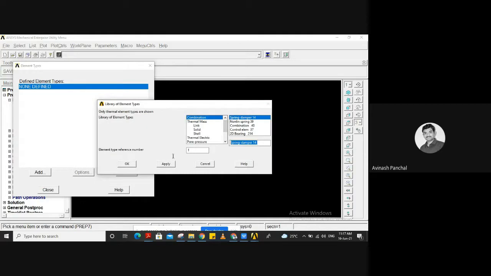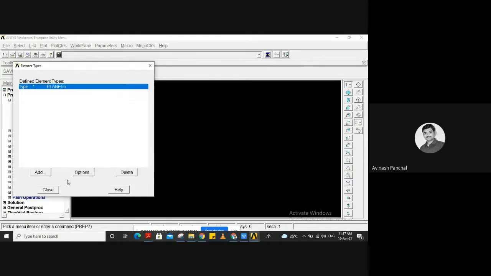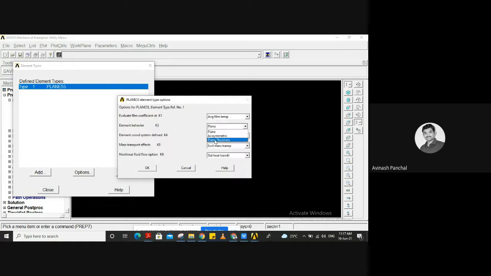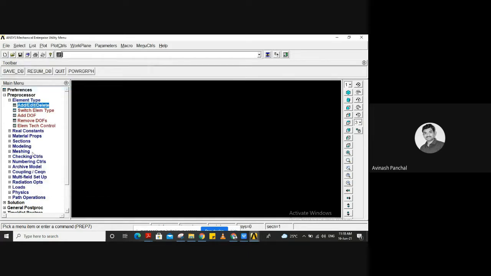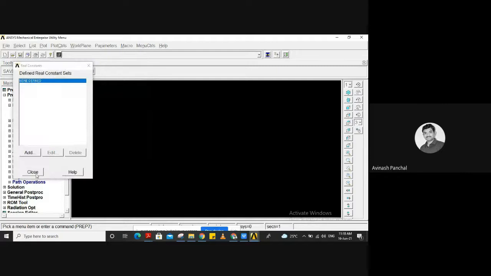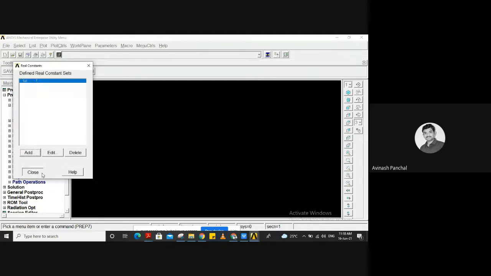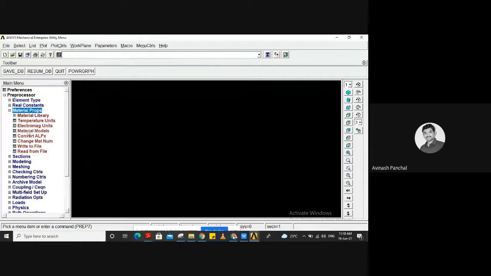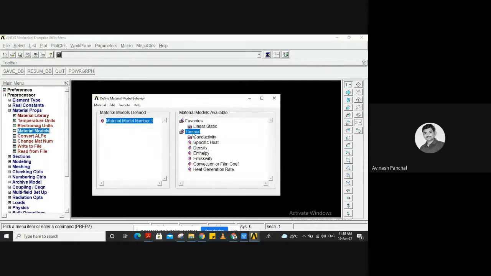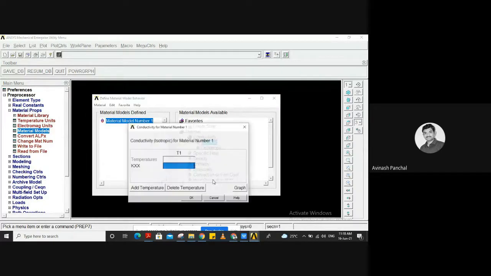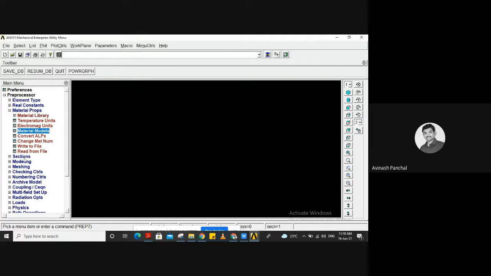So plane 55, okay, optional, so plane thickness, okay, close. Then real constants add and delete, 0.5, you can okay, close. Material properties, material models, it is thermal conductivity, isotropic, it is thermal conductivity, you can okay, close.